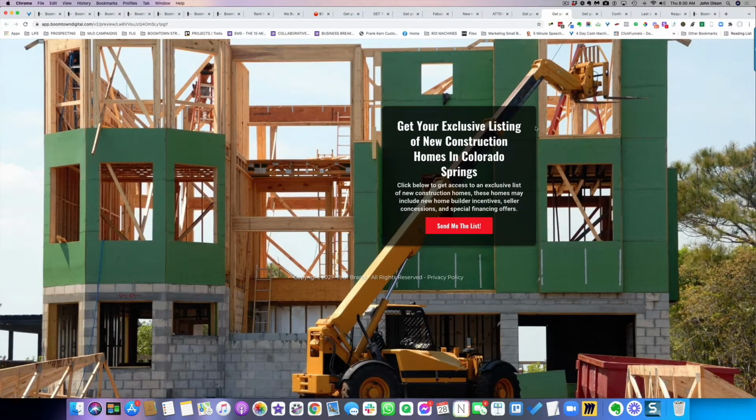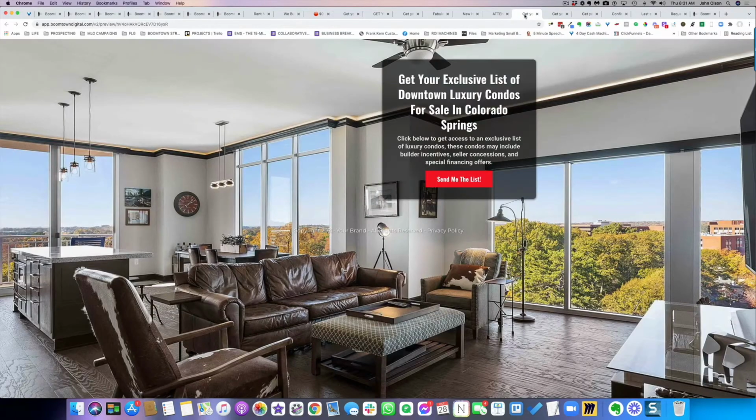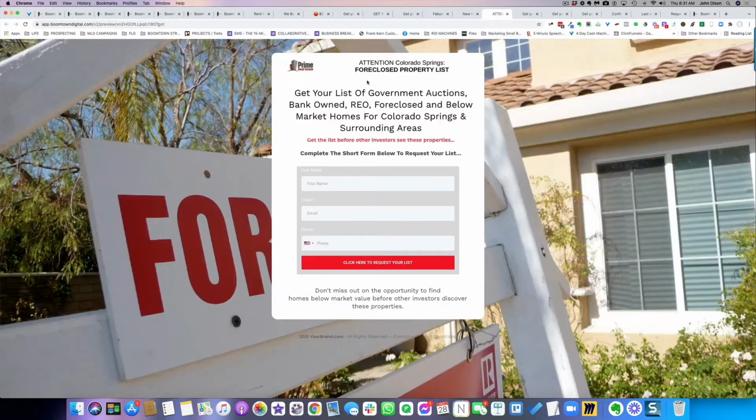Again, new construction, listing of new construction homes in Colorado Springs. All right, you've got one for everything. Downtown luxury condos for sale in whatever city you're in. We got that one. We've got attention foreclosure, get your foreclosure list here. This would be another possible real estate investor type funnel right here if you deal in foreclosed homes.